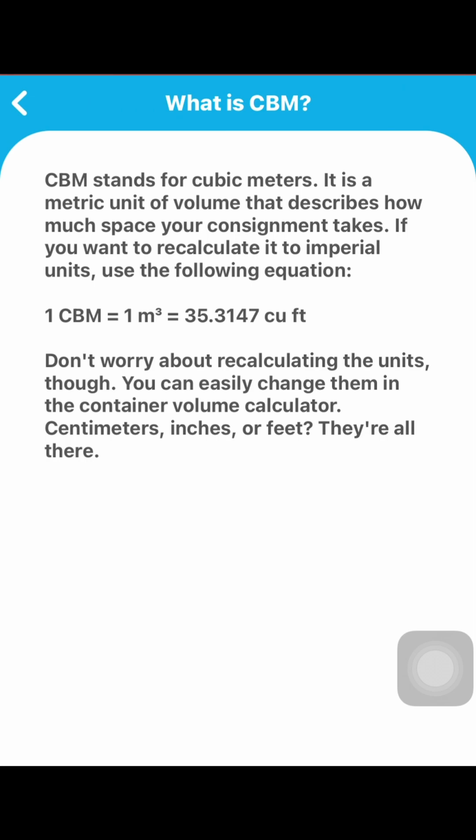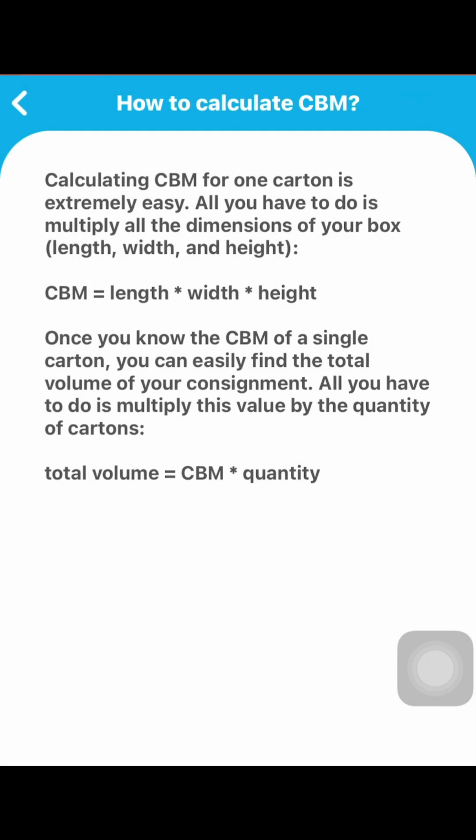Maybe when we get to the calculation aspect. So now the next thing is how you can calculate your CBM. I've already taught you how to know your CBM, and the next thing now is to calculate. Calculating CBM for one carton is extremely easy. I don't have a blackboard, I would have even drawn it out and shown you how you can easily get it. However, I believe this is the best method to use. So now all you have to do is multiply all the dimensions of your box, including the length, width and the height.